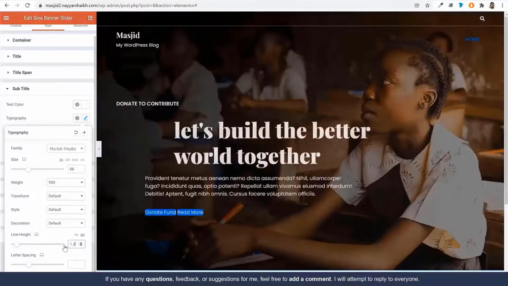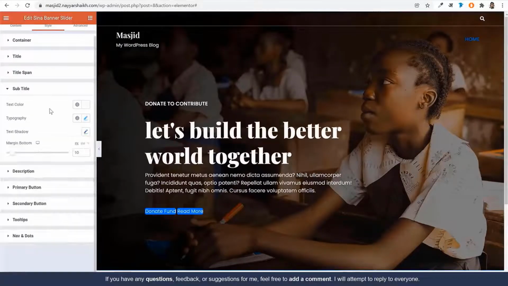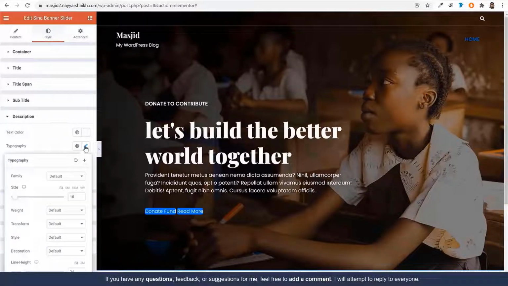So basically 1.2 EM. This is how it will look like. Now select your description. So again, if you come back, you will see your description. Select this option. This also we want to make sure that it is Poppins. So select this option, font family, and type in Poppins over here. Okay, it is already Poppins as you can see because it did not change. So the default font family is Poppins.